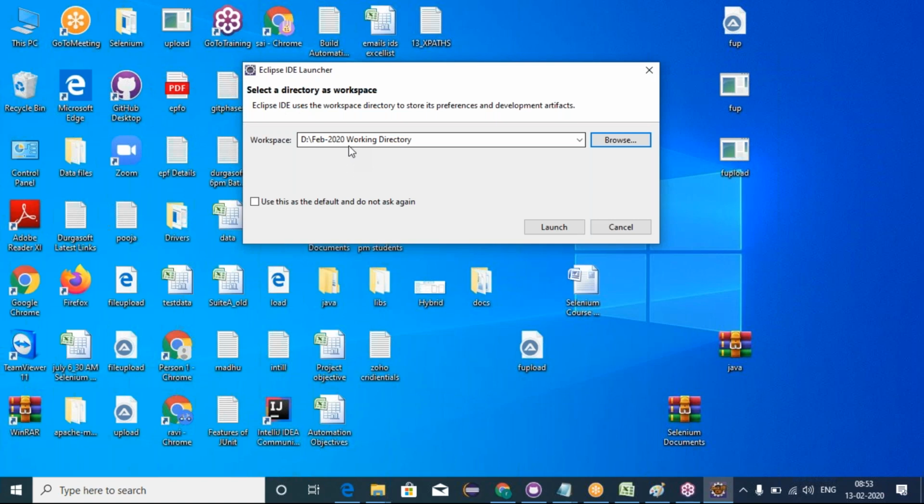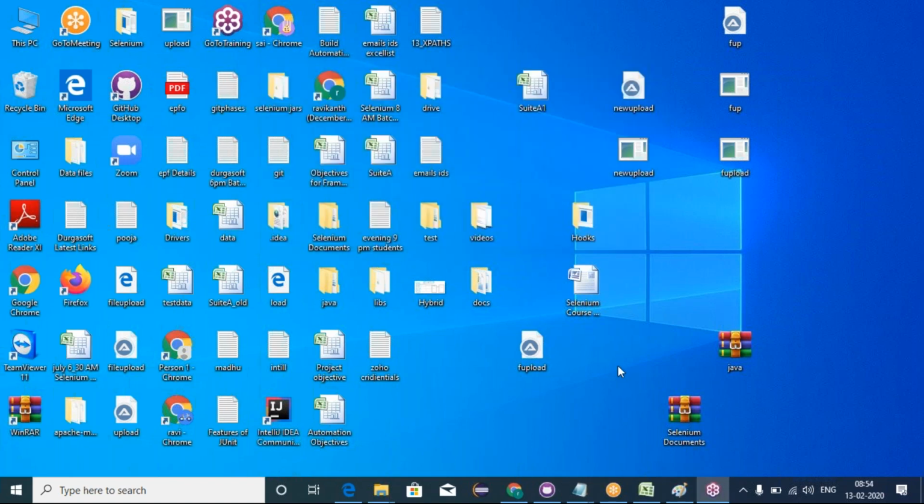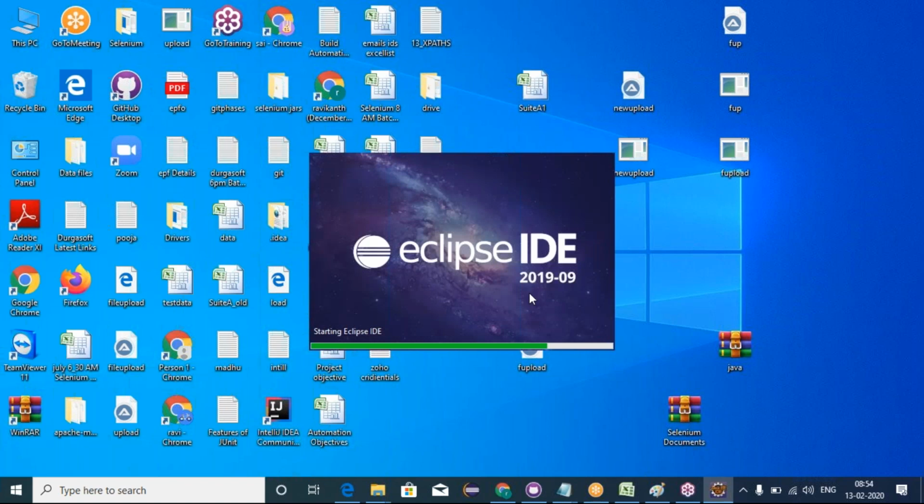So from now onwards, whatever projects I create will be stored under this working directory. If you always want to create projects in this working directory only, keep this checkbox checked. Otherwise, every time you open Eclipse, it will ask whether you want the same directory. To stop that, check this: use this as a default and do not ask me again. Check this checkbox and click on the Launch button. Now see friends, my Eclipse is being opened.